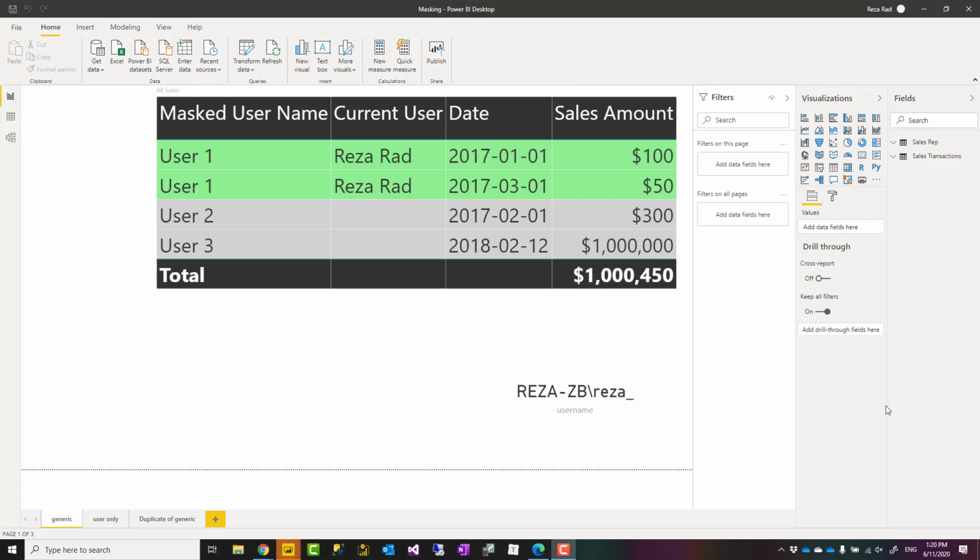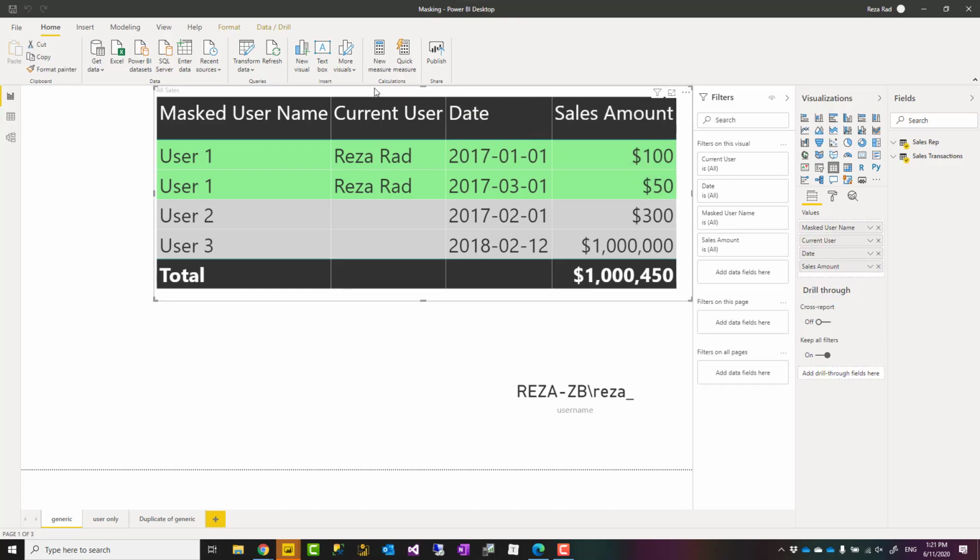Hello, this is Reza Rad from RADACAD, and in this video, as the second part of data masking, I'm explaining how to make it even more secure when you combine data masking with row-level security so that even users who can create report-level measures on top of your model can't see the confidential data. Let's see how it works.